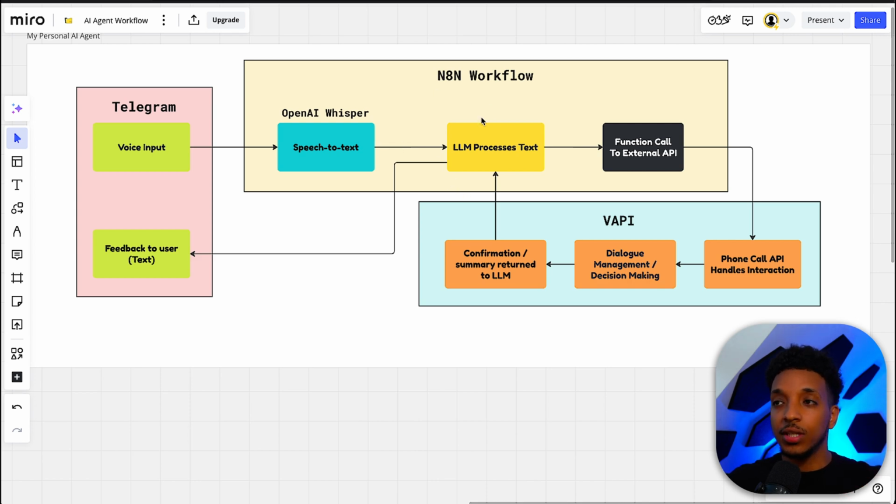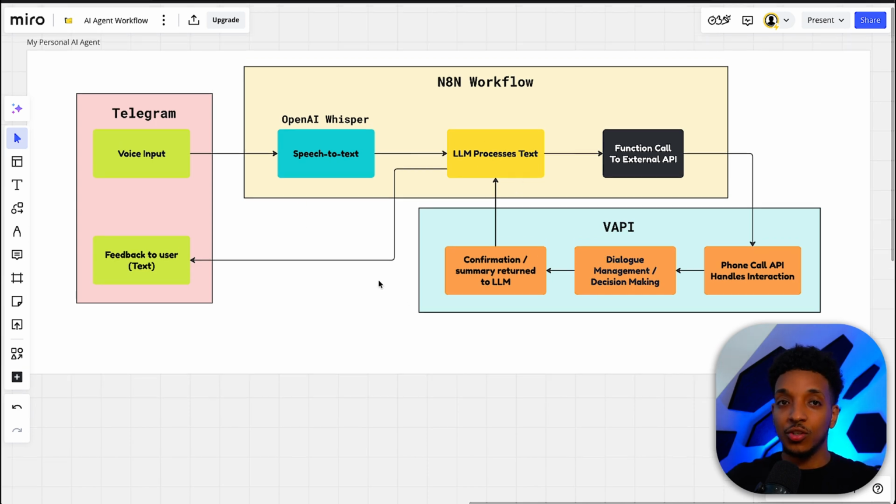And then in a similar fashion, the LLM inside the agent processes the text and then makes a function call to an external API, to Vapi's API. And then Vapi handles that whole complete conversation. And then we get the summary returned back into the agent, which gets forwarded to the user inside Telegram. So this is just a top high level view. But now let's actually dig into the different platforms and find out how I actually did this.